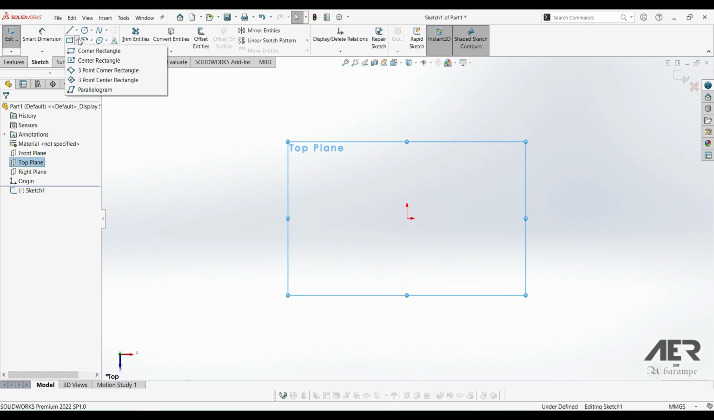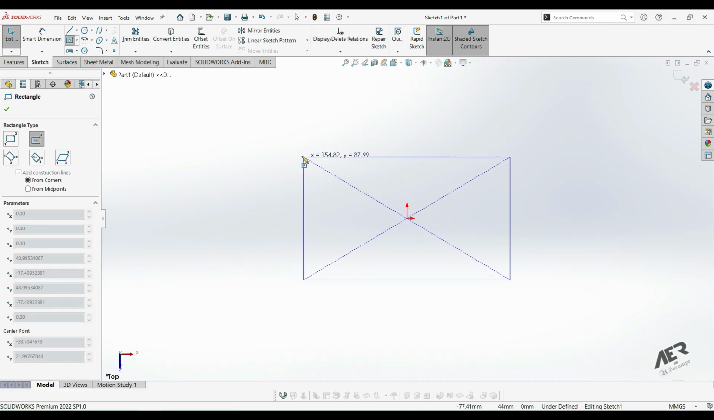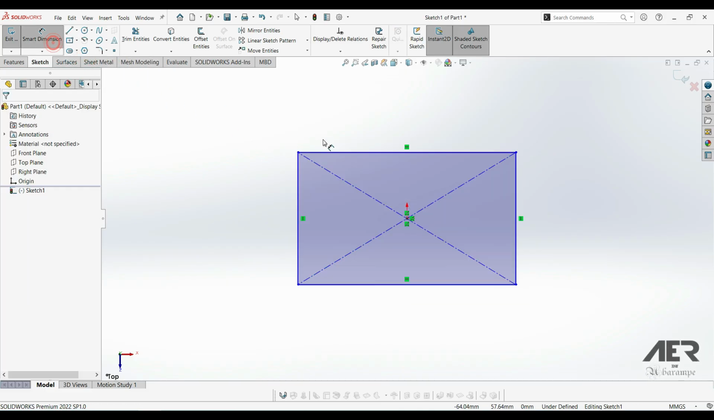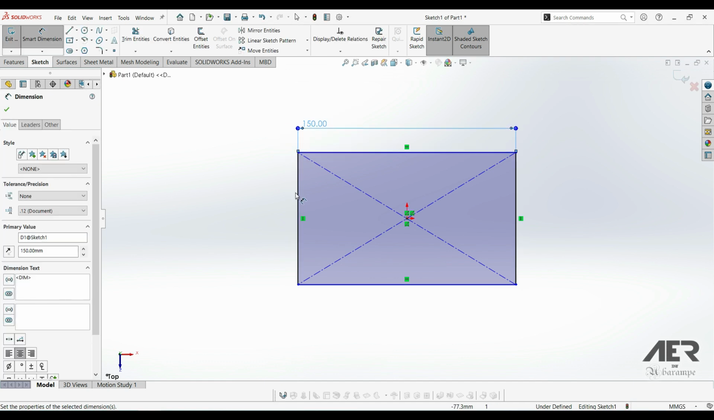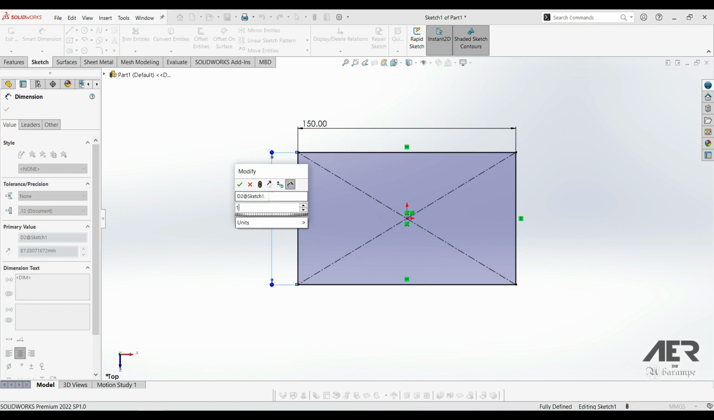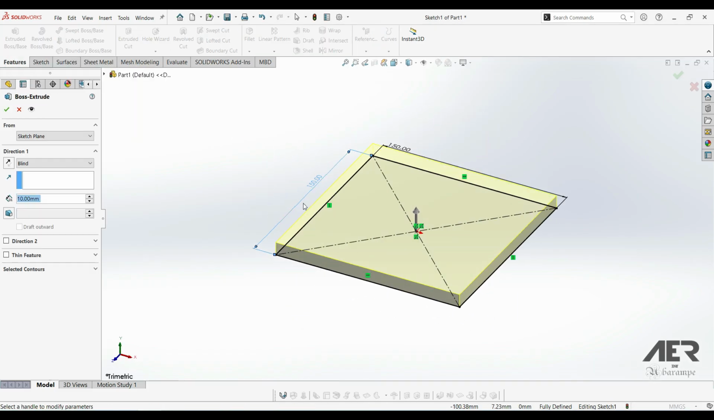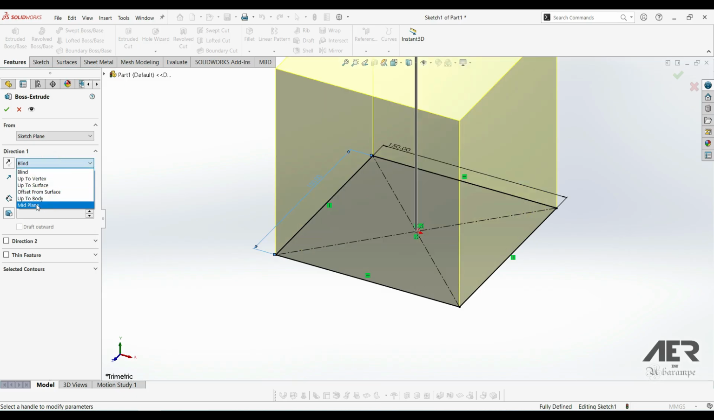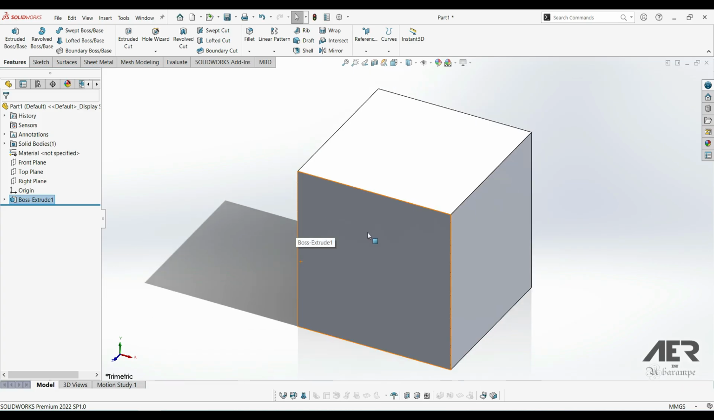To show how this works, I'm just going to start a sketch on the top plane. I'm going to get a center rectangle, put it at the origin, and make it 150 wide and 150 high, and then I'm going to do a boss extrude, also 150 mid plane. So we've basically got a cube there that's completely solid.